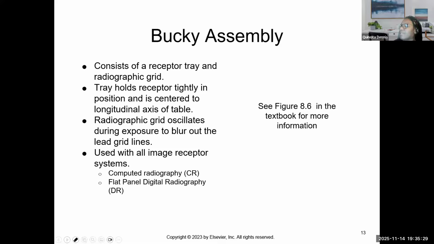All right, next is our Bucky assembly. So Hayden, you are the last one. What did you get from your readings about the Bucky assembly? Sorry, I ran to the restroom. What was the question? What did you get from your readings about the Bucky assembly? What do you think the Bucky assembly is? It holds the image. Okay. When you say holds the image, you mean like takes the picture.